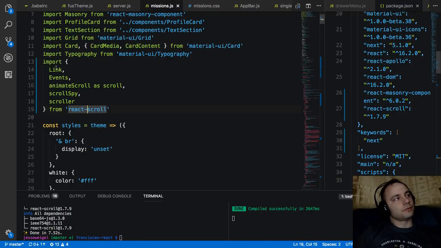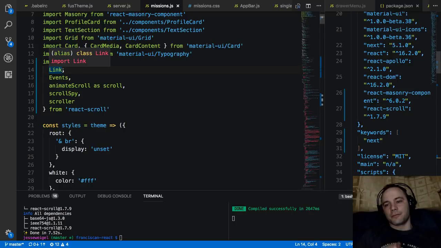Just as an aside here, we are using a component called link on other pages, and we're getting that from Next. If we were to use that component on this page, we could import link as something else, and that would reduce the confusion. So we probably will do that.